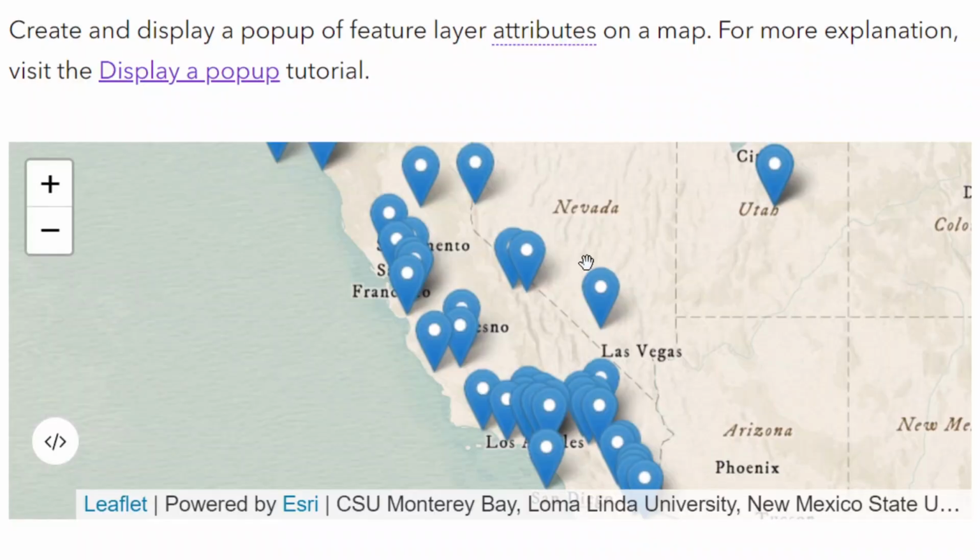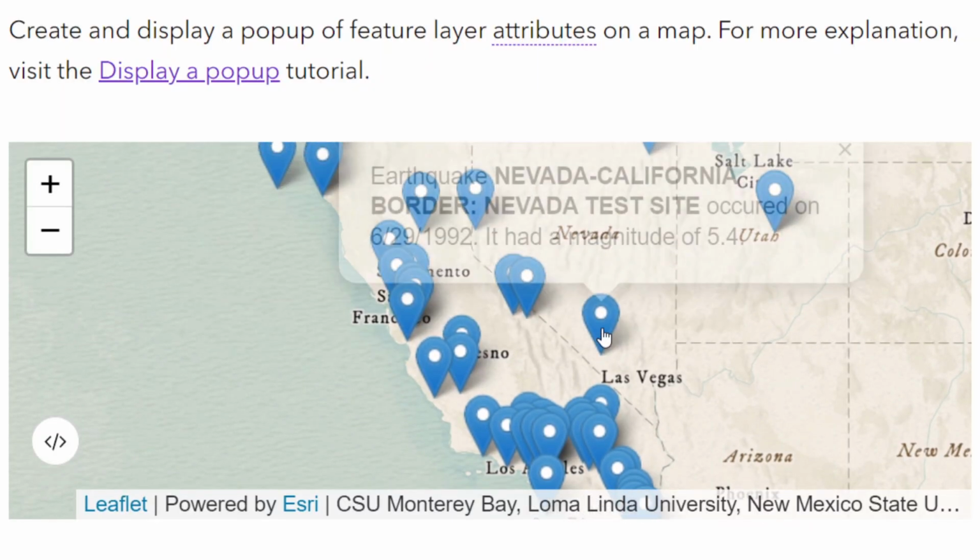Now that wraps up day 4. Join us tomorrow as we'll explore how to display feature attribute information in a pop-up.